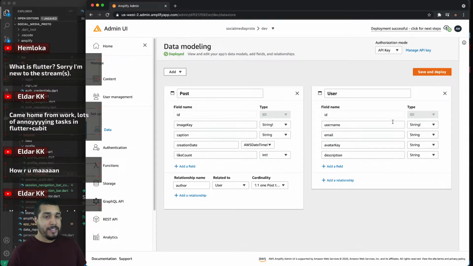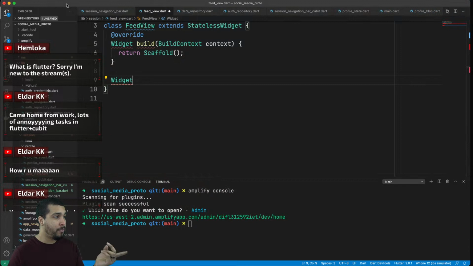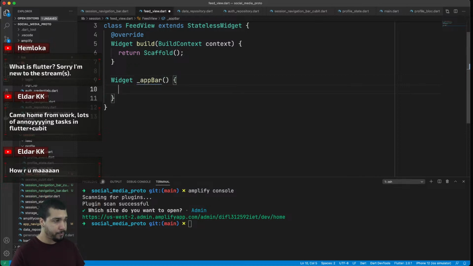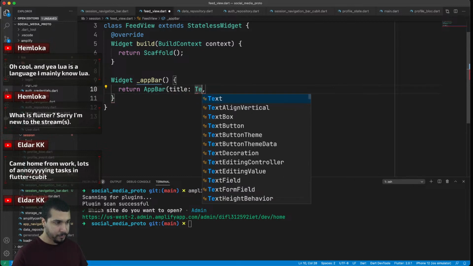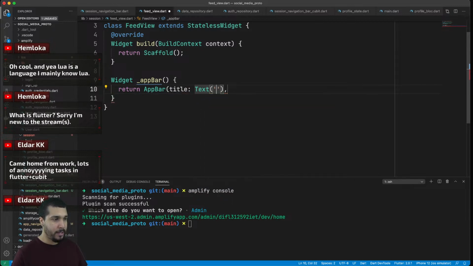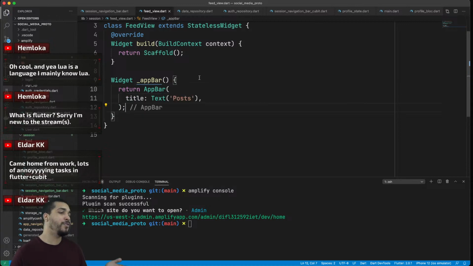Okay, it looks like our backend has been successfully deployed. That's pretty cool. Now what we'll have to do is pull those changes locally, but let's go ahead and get this app bar working, shall we? App bar like so. And we'll go ahead and return our app bar. It's going to have a title, text, and it's just going to say, what is it going to say? Home? We'll say posts for right now.